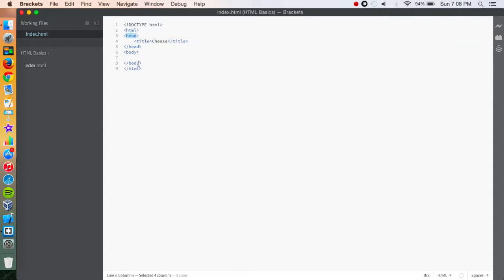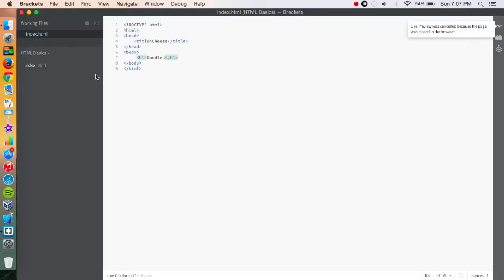So how about we make some on-screen stuff? Now, the biggest text you can make is the h1 tag, which is oftentimes used for headers. So in the h1 tag, we can write, I don't know, doodles. So if we go ahead and run that, it should show doodles. So yes, it's very uncomplicated. But we can do more than that.